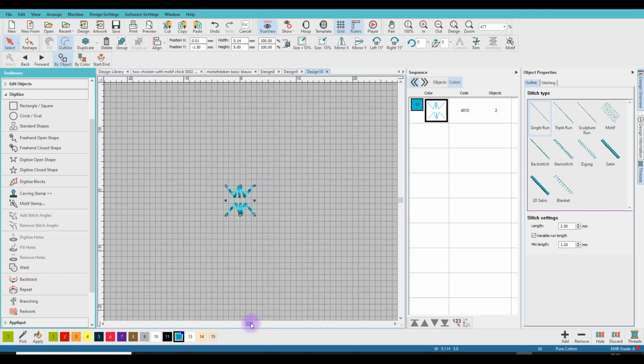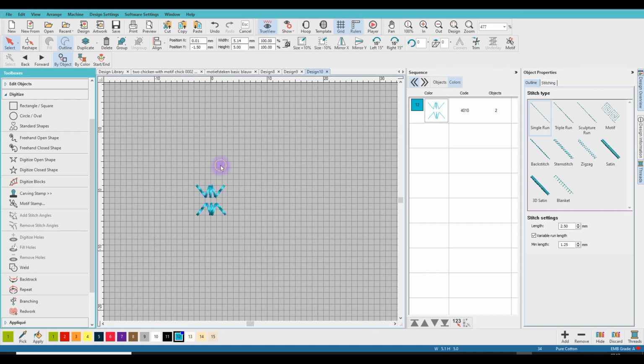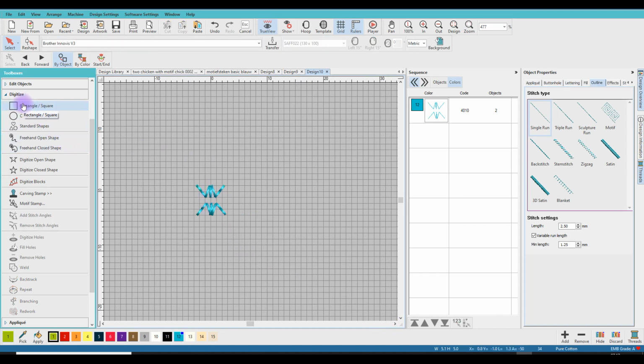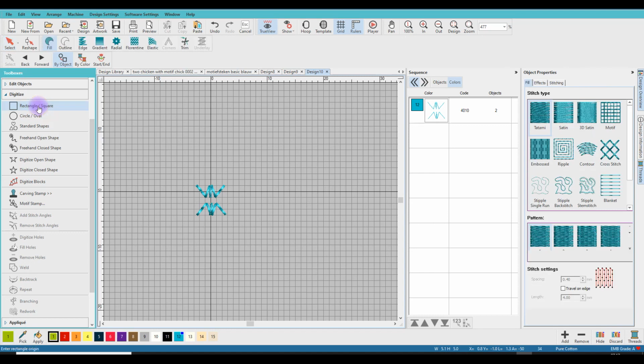So let's make our first motif fill, the most simple one. Go to rectangle square, go to fill, and over here under your object properties, click on motif.